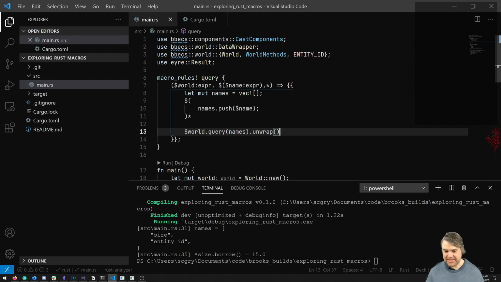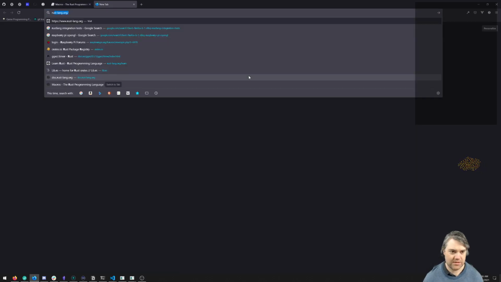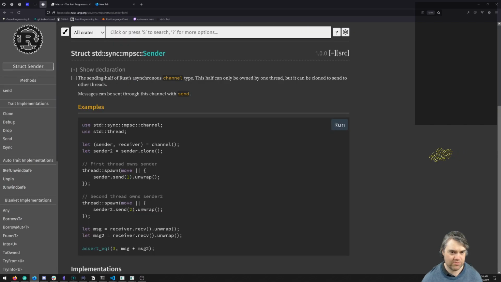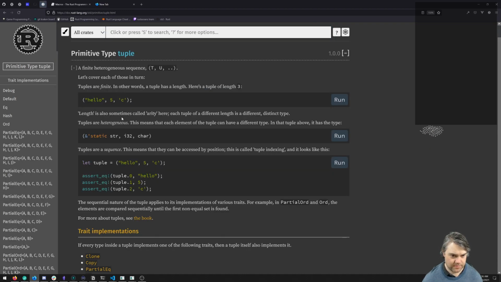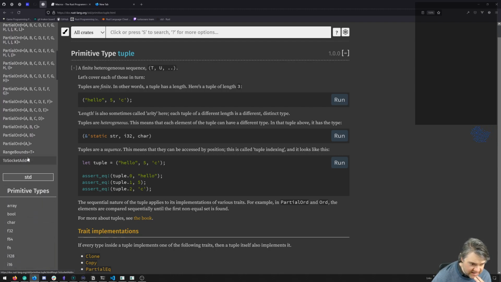So yeah, my skills with this aren't high enough. Should I come over here to real Rust? Let's go to a tuple. Yeah, tuples are finite. They have a length. And that means I don't think I can set a length.